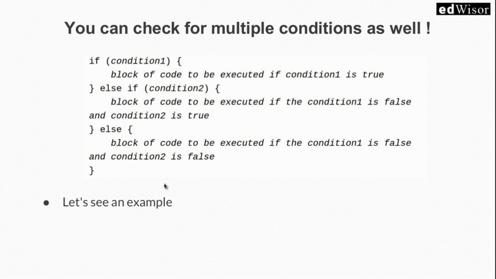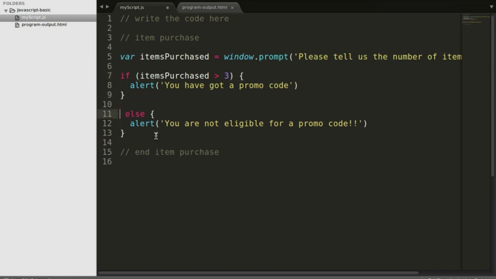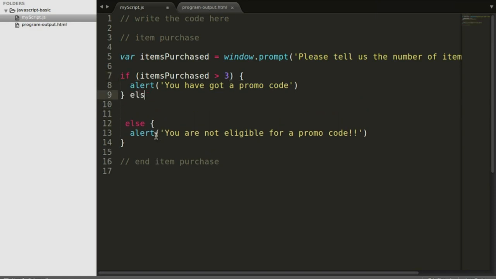Now let's try to see a complicated example of the same in our JavaScript program. For this part, I'm going to just modify my existing program and check for a condition where the items purchased are 3. So I'm going to press enter and write else if items purchased is equal to 3. This is checking whether I purchased exactly 3 items or not.